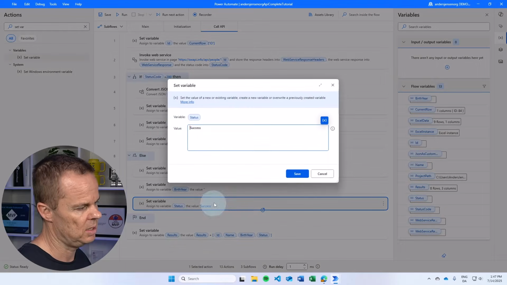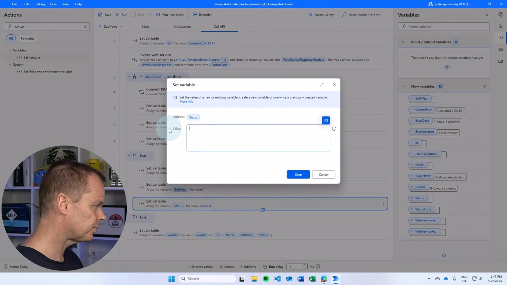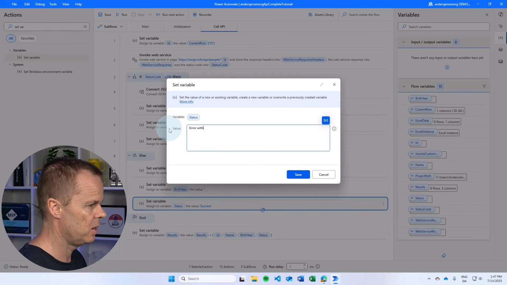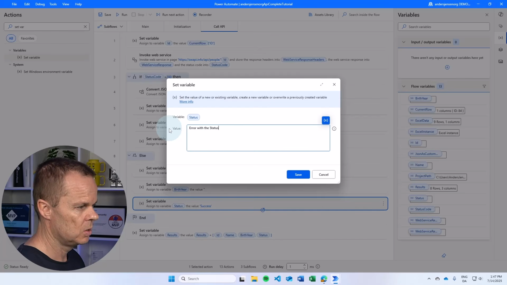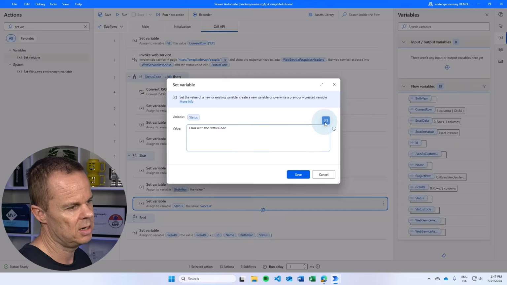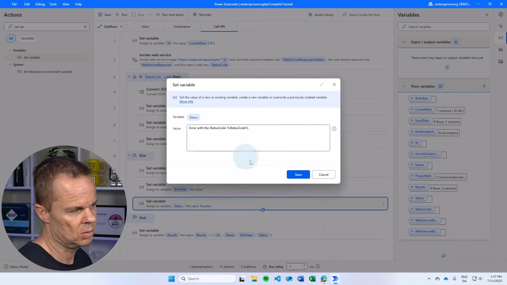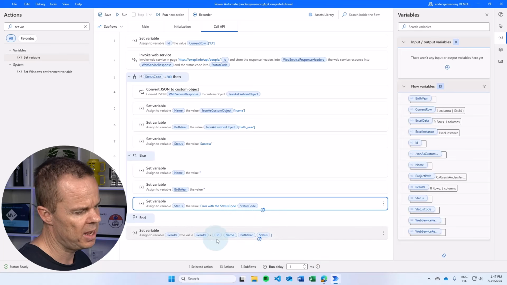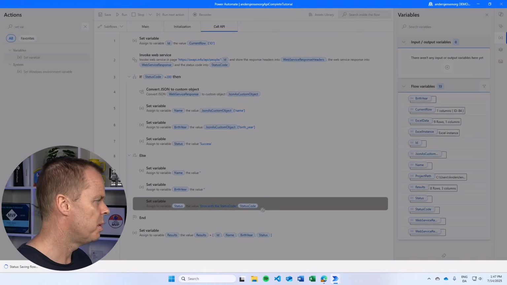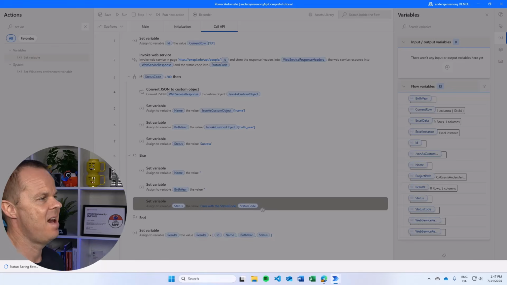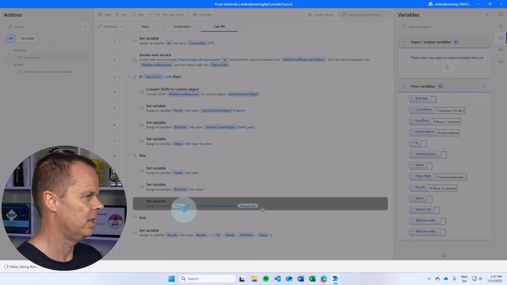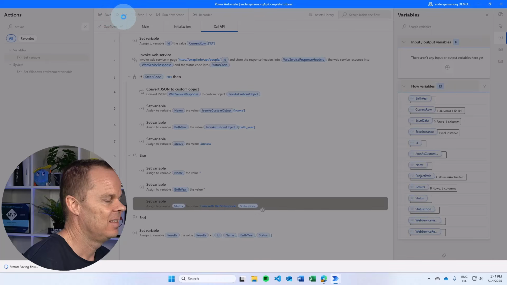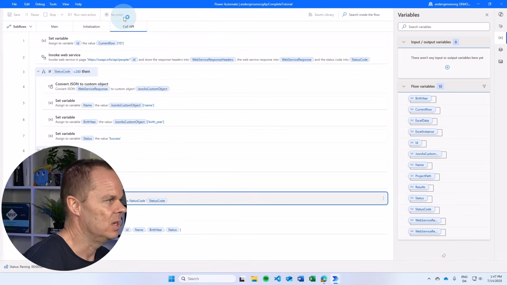Then we want a status message that is not a success. Here I can, for example, say error with the status code, and we can customize it a lot, and then just add the status code and do like this, and everything will be logged down here. We will still have the ID, but we will have no name and birth year when we are up here. Remember to save your flow. We have developed a lot. Then we can run it.